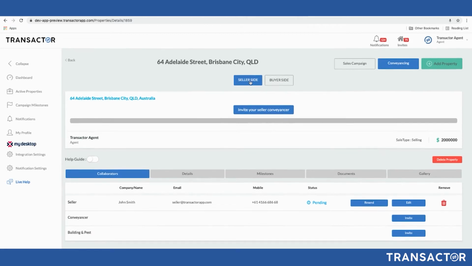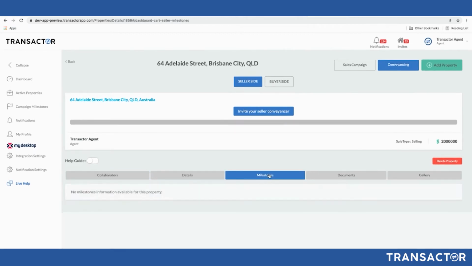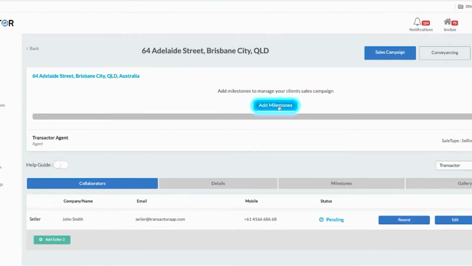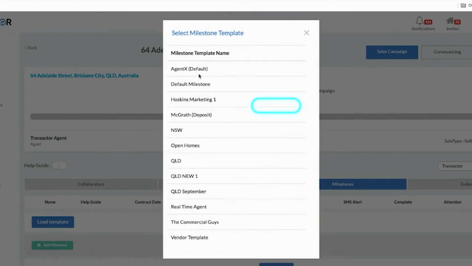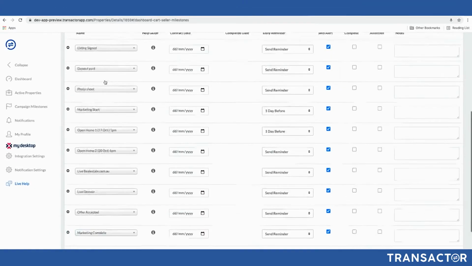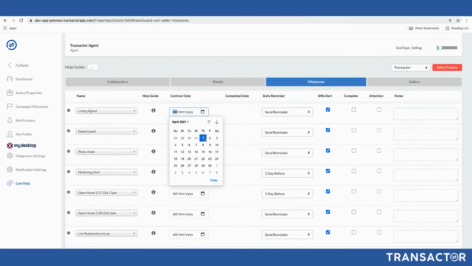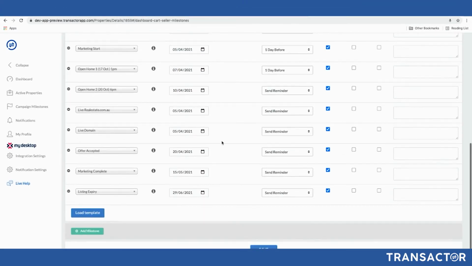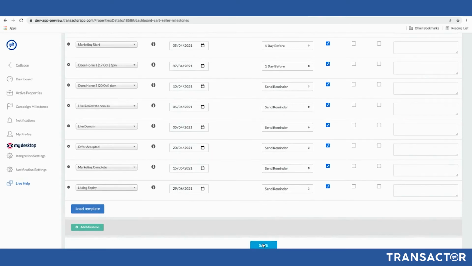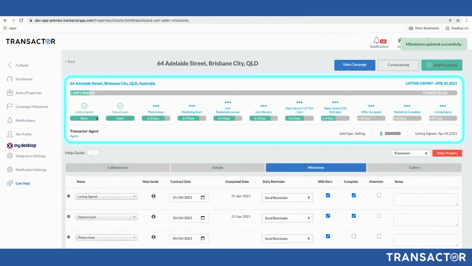We have the seller, and it's as easy as setting up the milestones. We go on the seller side and click on the sales campaigns, because that's what we're organizing here as agents. Click on add milestone, and there you have it. There's the agent X one that I created. It's populated everything, and today's the date that we're starting the listing. It populates all the dates, and now you can totally automate and tick off the things that have been done, hit save, and there you have it. A visual representation of everything, every step of the way.